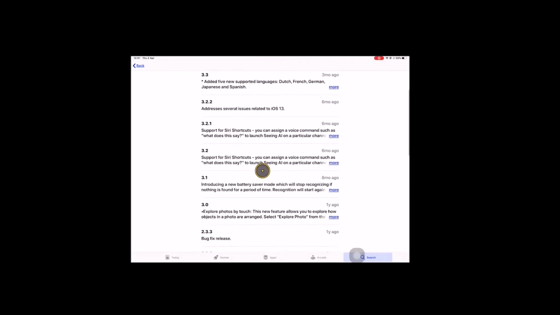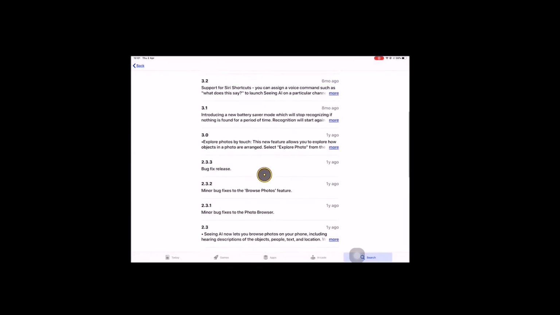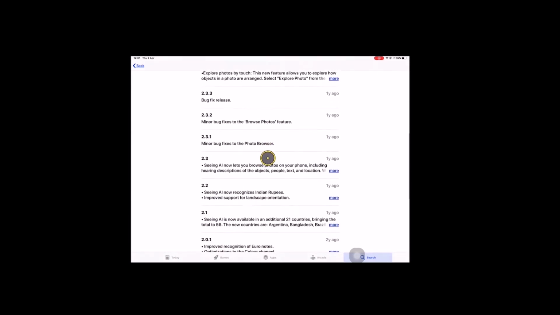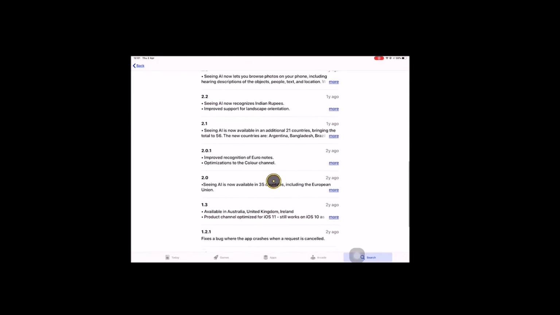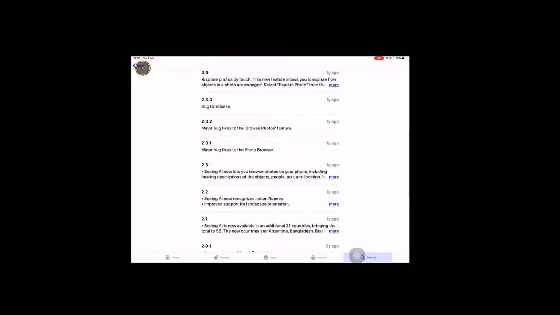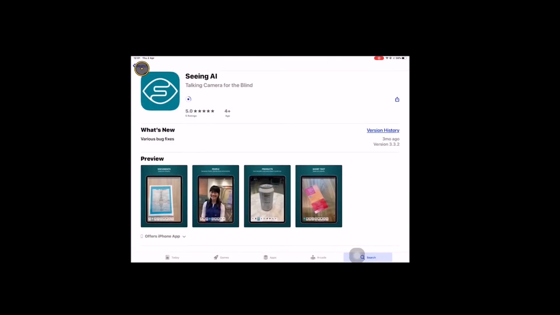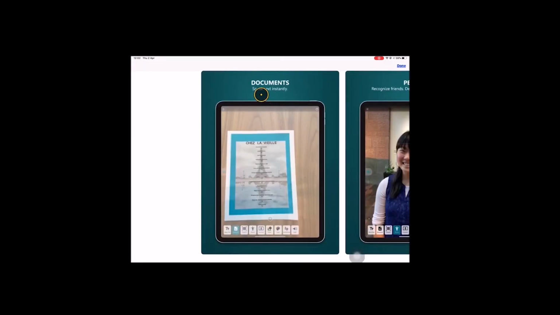And as you can see, going the whole way back through the list of updates, you can see all the features they've been adding all the way along since they released the app about 2 years ago. So we'll come back out of that. While it's still installing, we'll just get a little bit of a preview of what's contained.